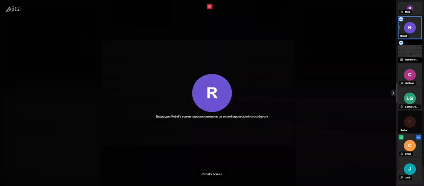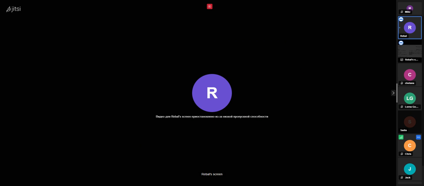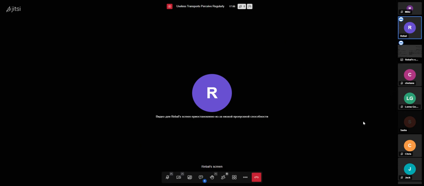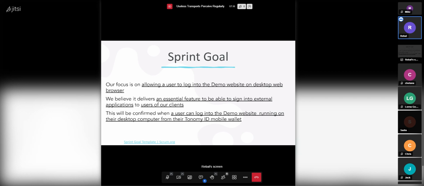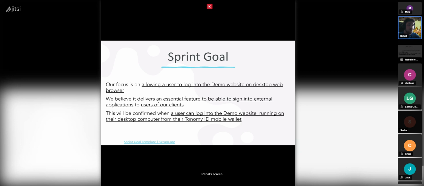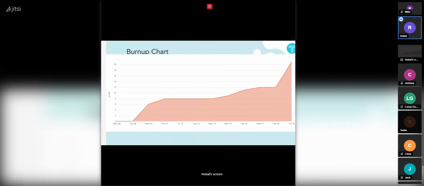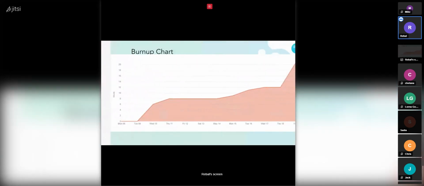So what is our sprint goal for this sprint? Our focus is allowing a user to log in to a demo website, which will show all the features we're going to build. In this sprint, we focused more on bugs because we already had the feature built. We focused more on bugs and outlined flows, like difficult flows, which are unexpected flows. So I'll give it over to Etna to talk about the burn-up chart.